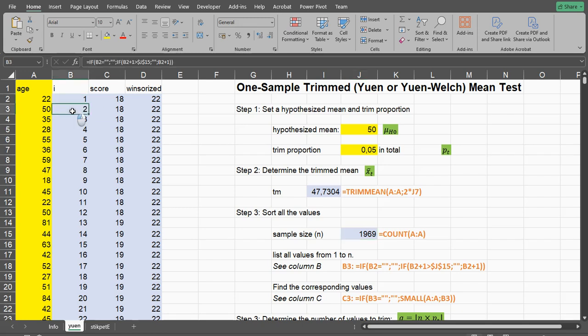The first one is simply 1, and then here it's checking if this one is empty, don't do anything, and otherwise if this one plus 1 is bigger than the sample size, also don't do anything, and in all other cases just add 1. So this just creates 1 to something. You can also just type in 1, 2, 3 and then use the autofill handle, or just say it's this one plus 1. But if this becomes less or more, then this function will take care of that.